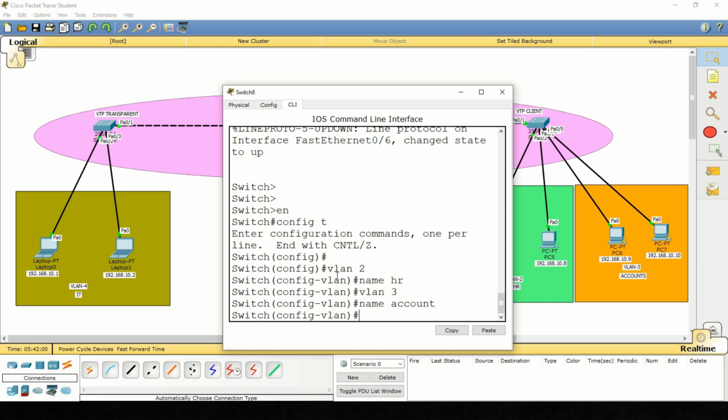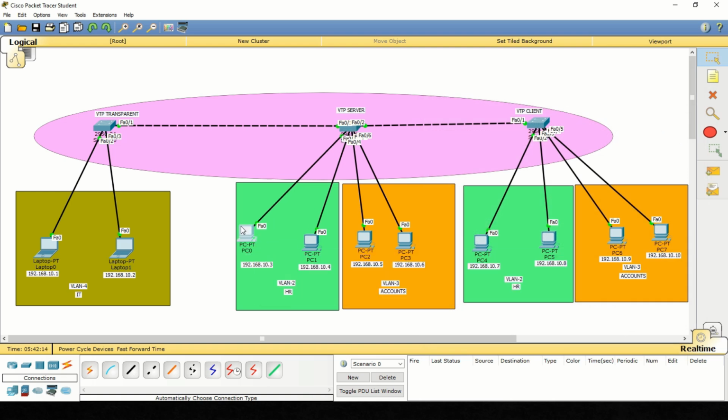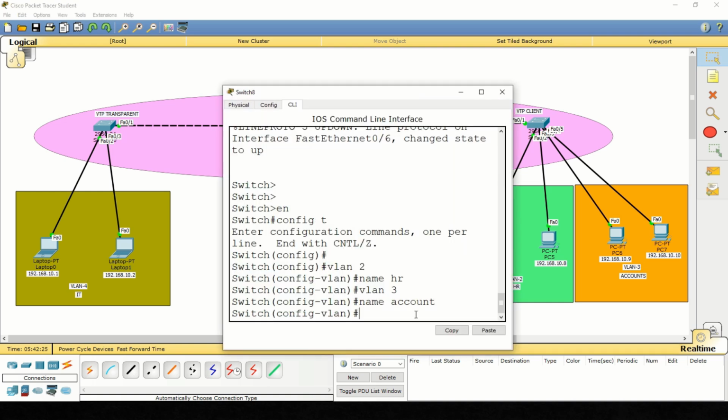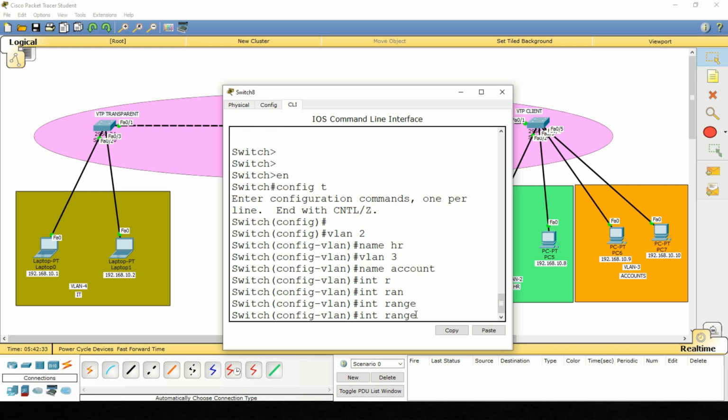Okay, now press enter. After that, the next thing we have to do is assign the ports. We have 4 PCs available in that topology. If you see here, 2 PCs are in HR and 2 PCs are for account. Firstly we will see the port numbers and then we will assign those ports to the specific VLANs. The first one is Fa0/3, then Fa0/4, then I think 5, okay, and then 6. That means I have to assign ports 3 and 4 to HR and ports 5 and 6 to account. So that's set.